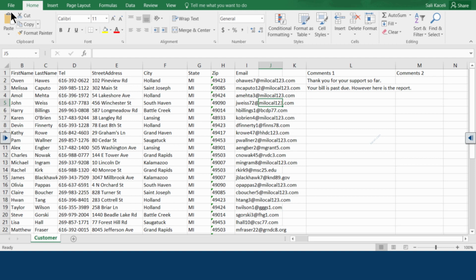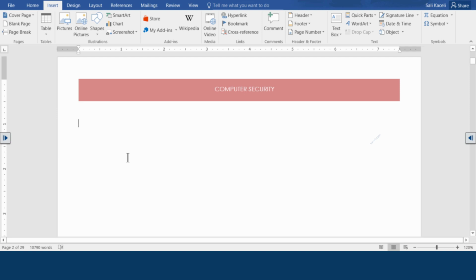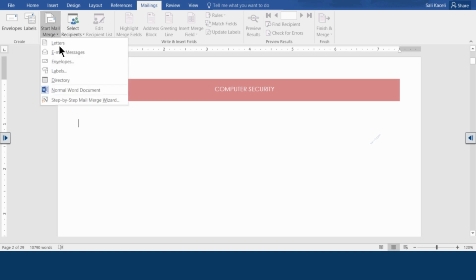So in this case, let's say we are all good to go here. We have maintained this list. This is our customer list. Notice that the tab here on the bottom says customer. So now I'm going to save it. Now in here, I want to create a new mail merge. So I go under Mailings, and then I go under Start Mail Merge.